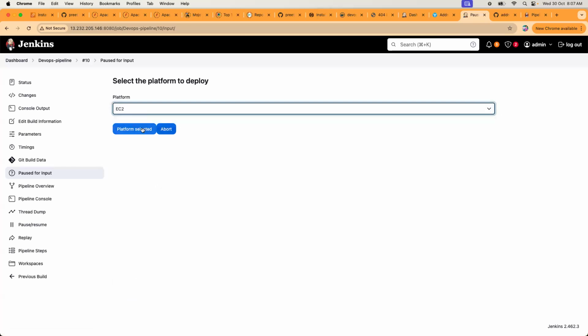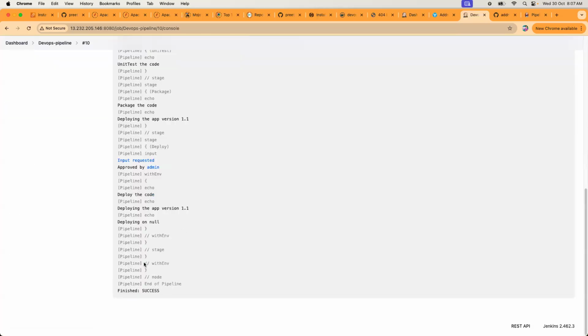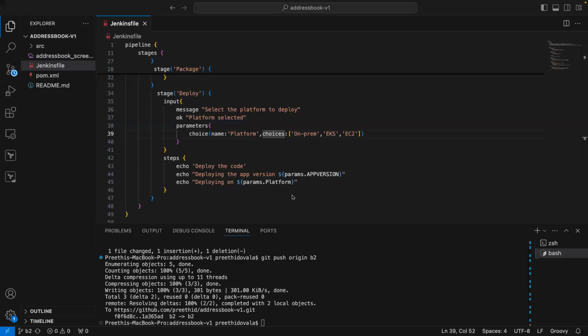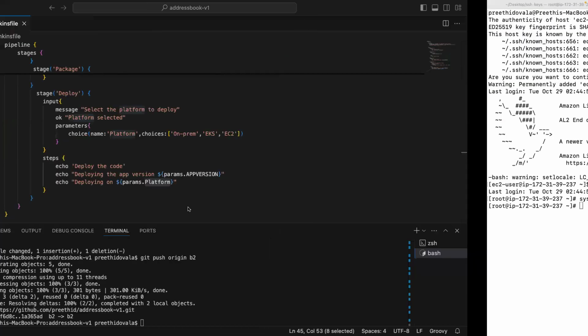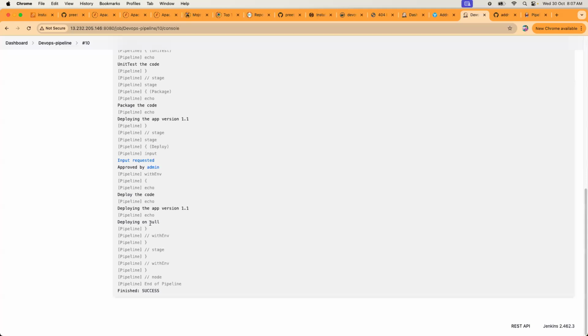I'm choosing EC2, see, OK button is like platform selected is what I want. You could choose anything of your choice. Done. See, this is again null, maybe because of how we used it. Platform, params.platform. It hasn't taken this. See, deploying on null.